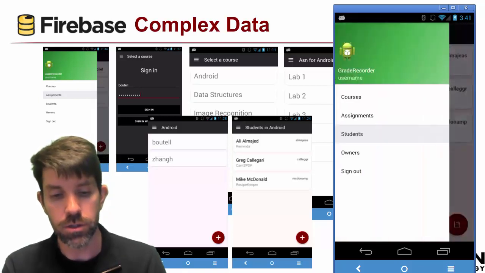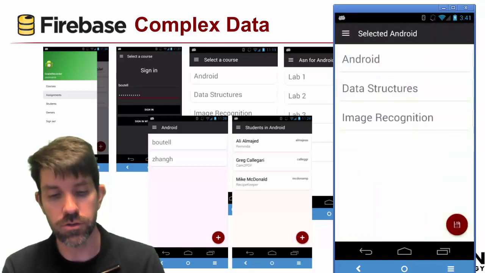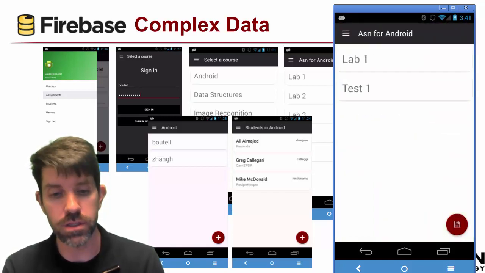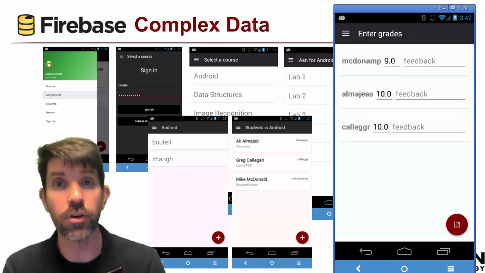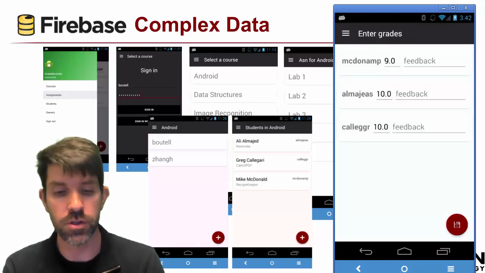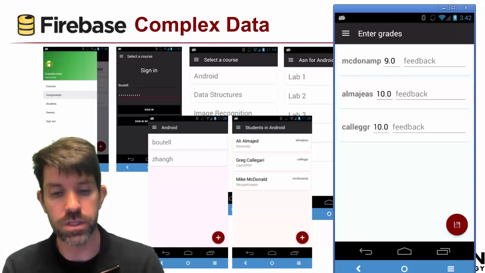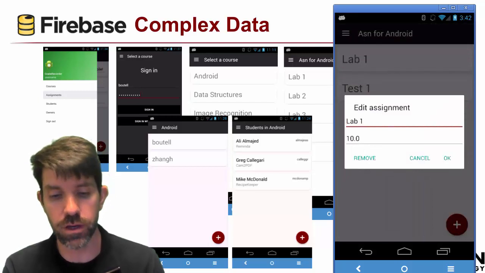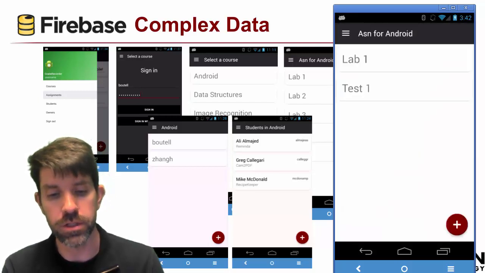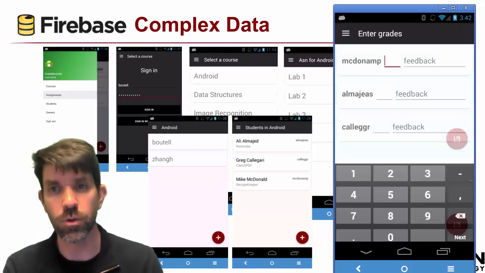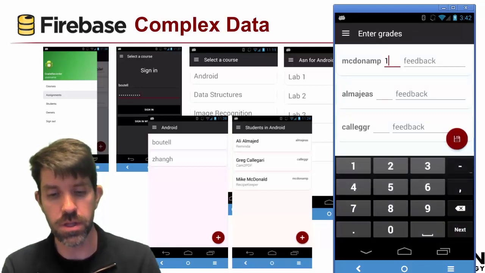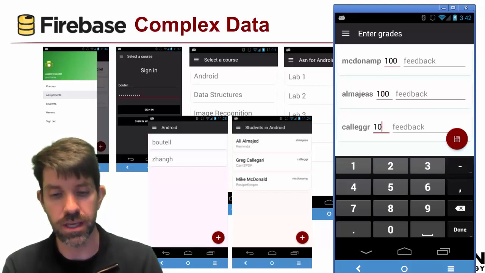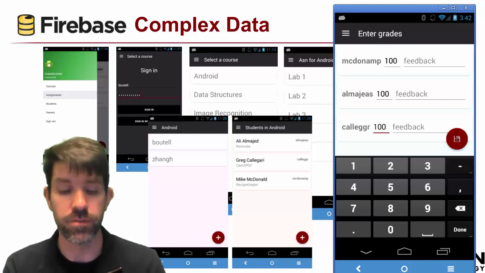But let's go back into courses, to Android and into one of these. These guys I've already entered grades for. This first assignment right here was a 10-point assignment. If I hit lab 1, we can see that it's worth 10 points right here. If I go into test 1, I don't have anything for these guys right now. Test 1 was 100 points, and let's just say these guys are all good enough, they probably all got hundreds. Then I could save off the data, and that would save it off to Firebase.